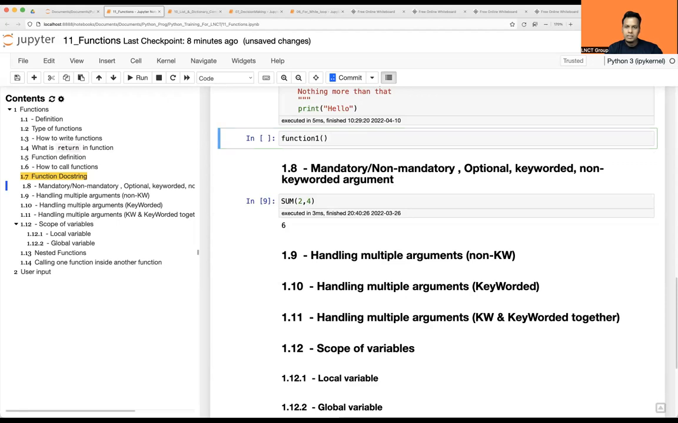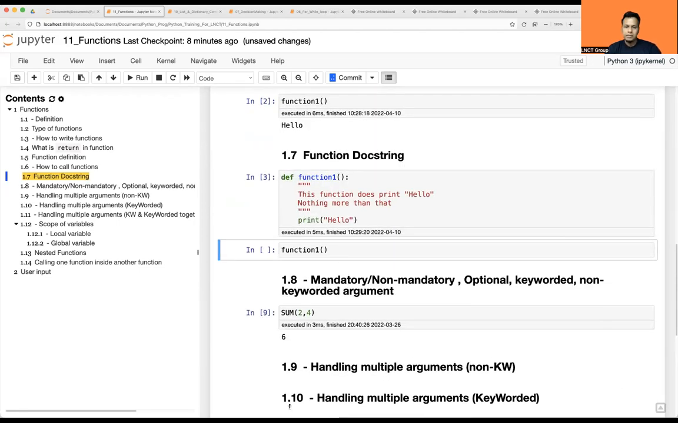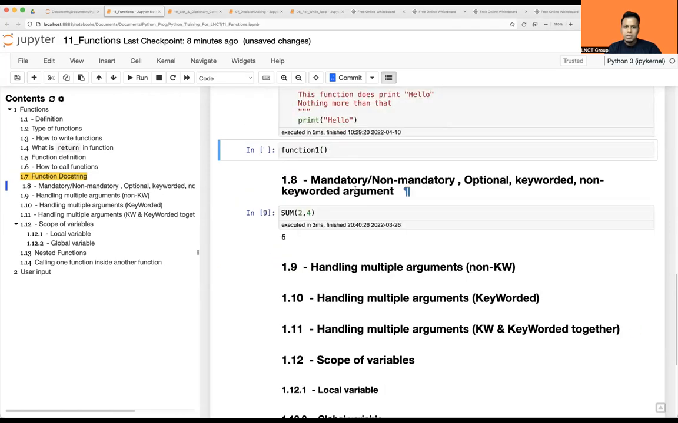Any doubts so far in the basic function definition? Anyone? No, sir. Okay. Now let's see what parameters you can pass.